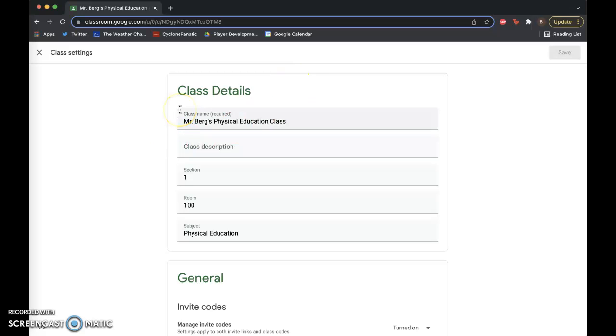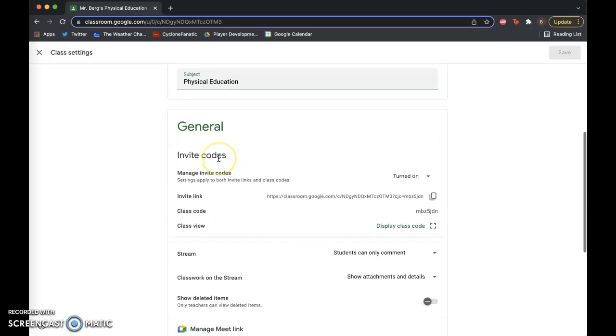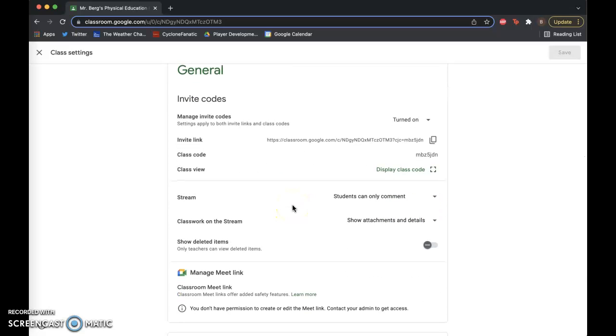So to start, when you make a class, it'll take you right here to settings, the class details. So I named mine Mr. Berg's physical education class. You can create a description. You can have multiple sections of the same class. I just put in one in room 100 with a subject. We'll talk about invite codes and stuff a little bit later on. That's just how you'll invite your students to the class.